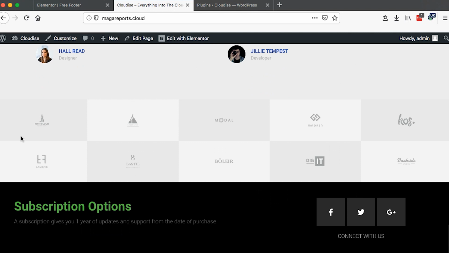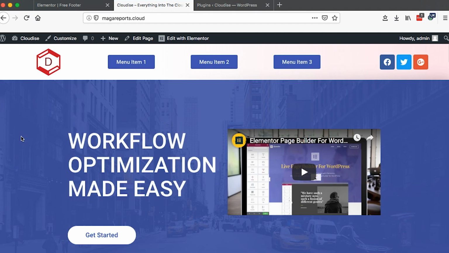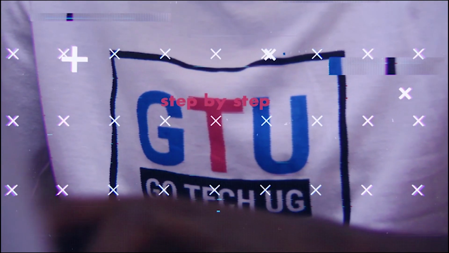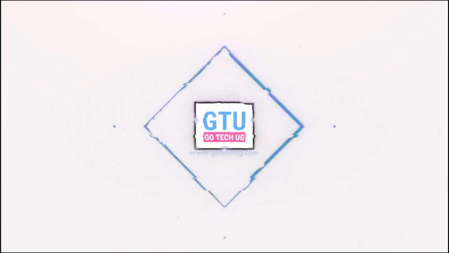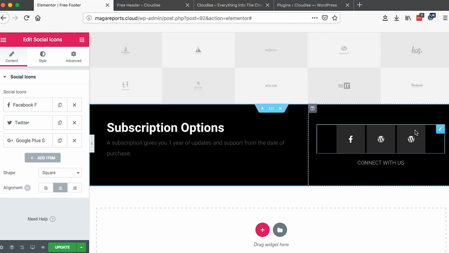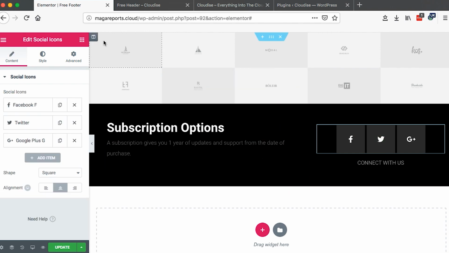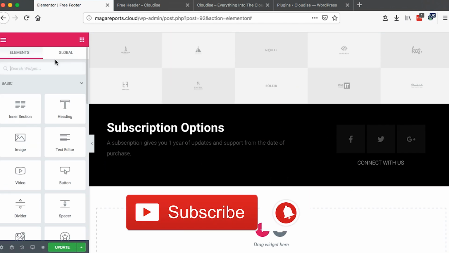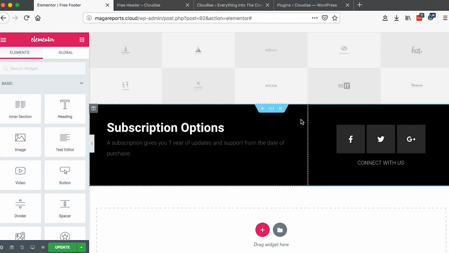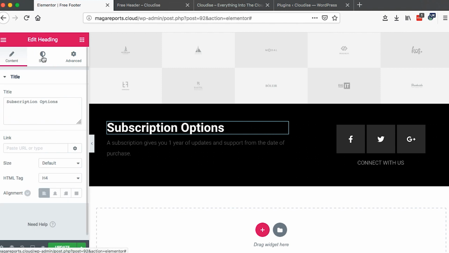Today I'm going to show you a simple way you can actually create free headers and free footers in Elementor. Apparently, to be able to create headers and footers in Elementor, you should have Elementor Pro. However, in this tutorial, I'm going to show you a go around on how you can actually create headers and footers for free without Elementor Pro.